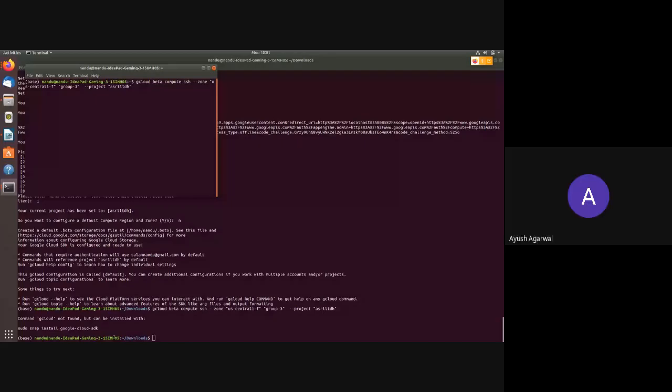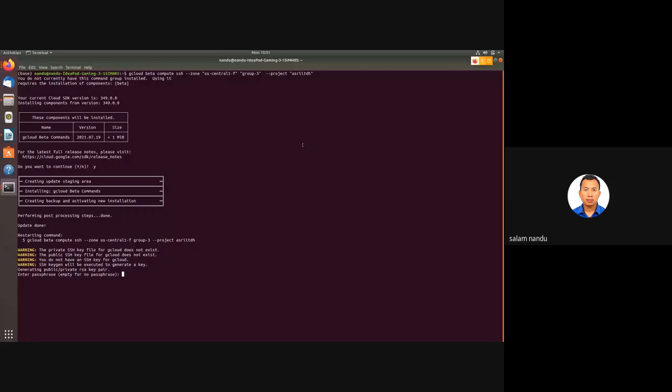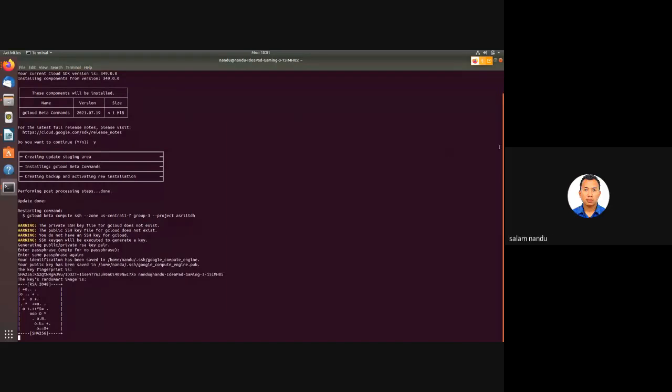Did you install this Google Cloud SDK? I was trying. I think you have installed it in home and currently you are in downloads. Yeah, change. Yes, correct. Careful. The private SSH key for gcloud does not exist. No, it comes. Just press enter, empty. Enter. Okay.